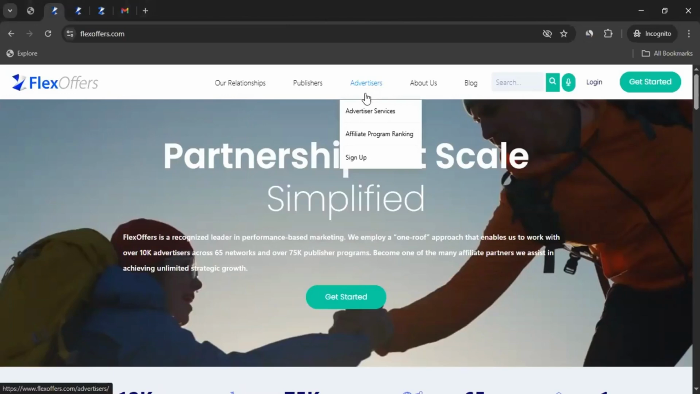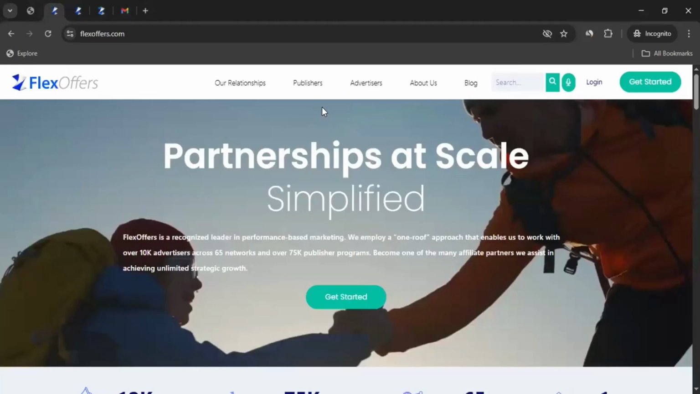Now, how do you create an account? In case you already have an account with FlexOffers, you can look at the video description and directly jump to the dashboard tutorial. But if you do not have an account with FlexOffers yet, you can follow my lead and we will go through the registration process as well. It's free of cost, so don't you worry.